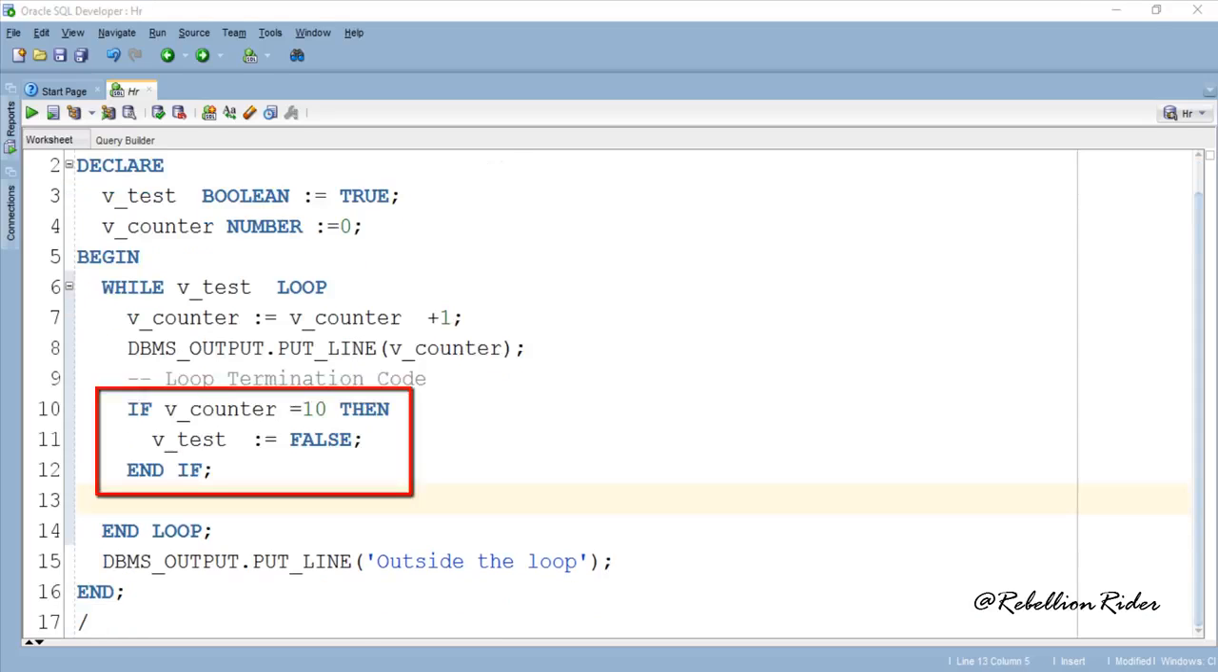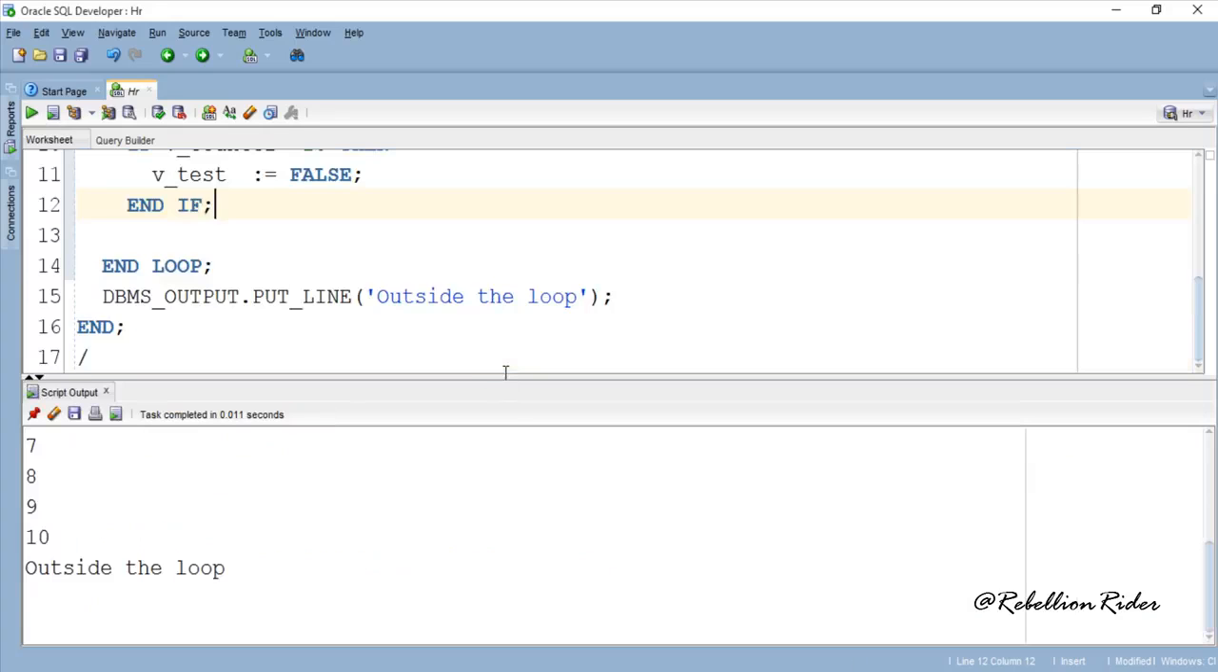Just add this if then block right before the ending of the loop. Now, as soon as the counter becomes equal to 10, the value of v_test will change and be set to false, which will terminate the loop. So let's execute. And here is the counting from 1 to 10.